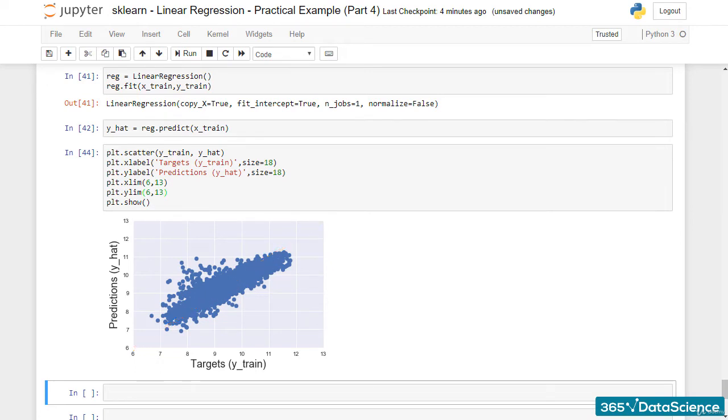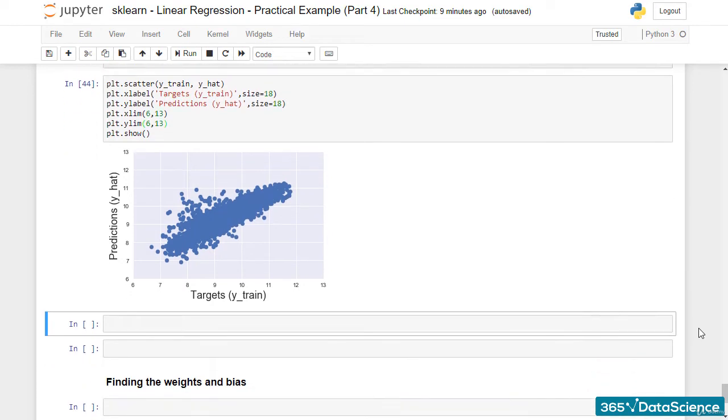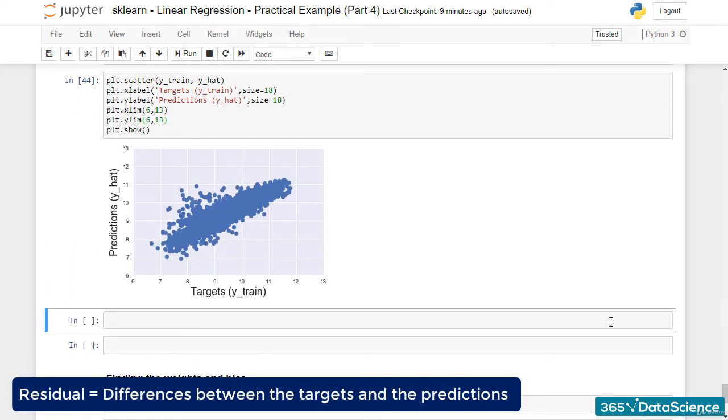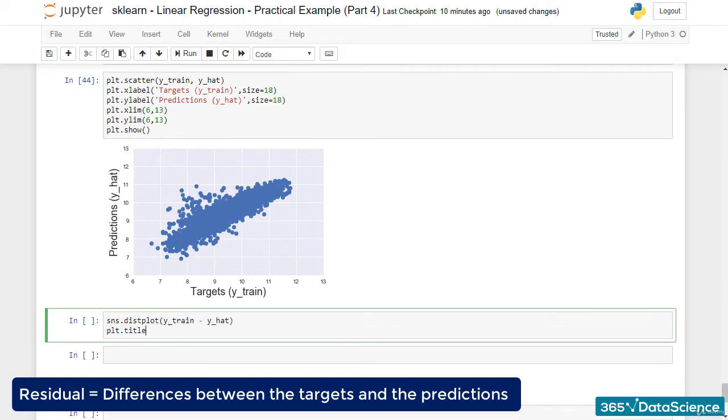Another popular check is the residual plot. The residuals are the differences between the targets and the predictions. A residual plot refers to the distribution of the residuals. So, we can simply use the sns.distplot from several lectures ago and plot the difference between y_train and y_hat.